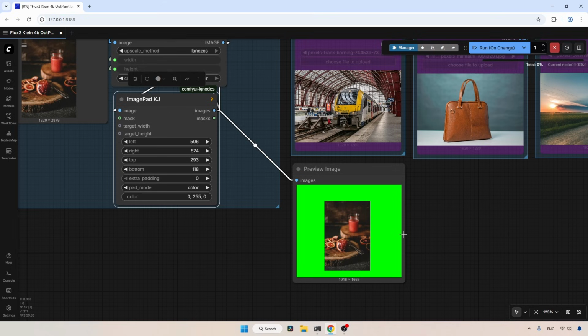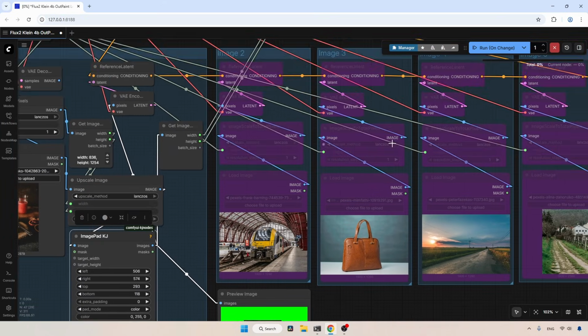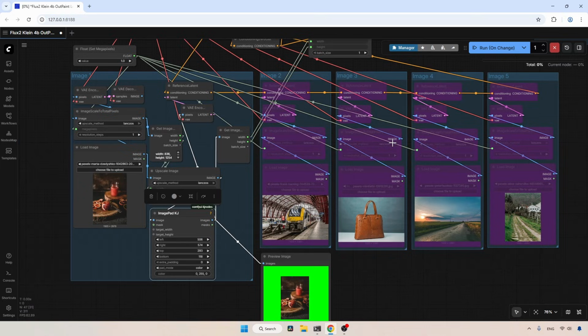So the image with green borders is then sent to the VAE Encode node, which will transform the image into latent and then send it to the Reference Latent node. From there, you know what will happen. We also use the image with the green border for setting the output resolution.